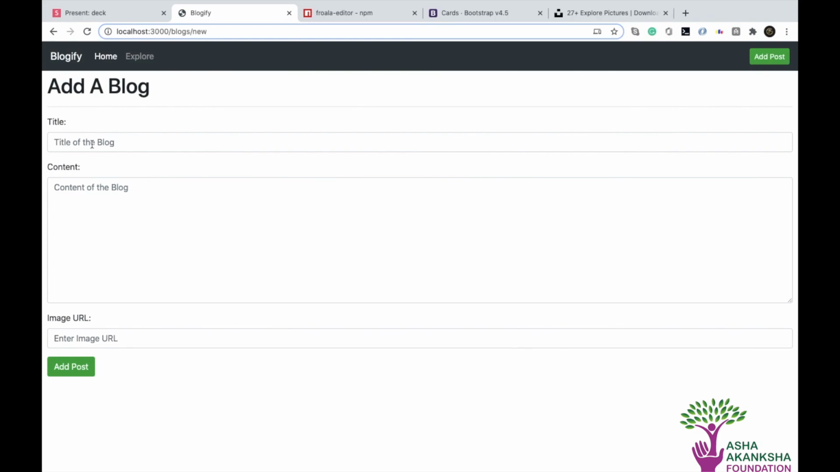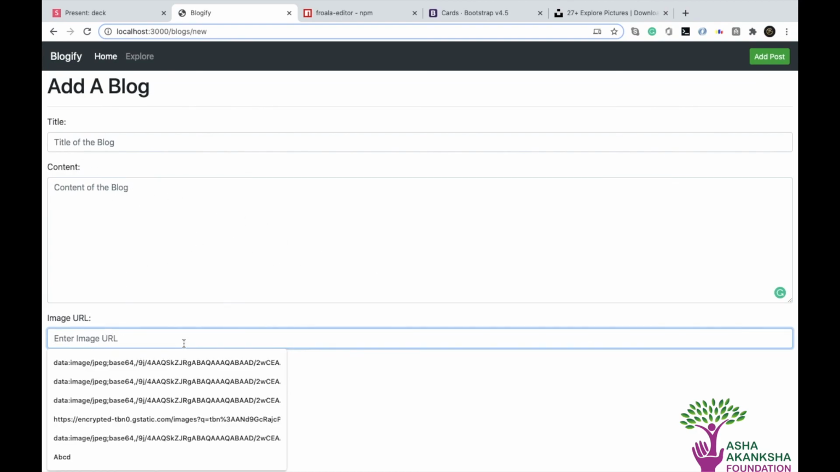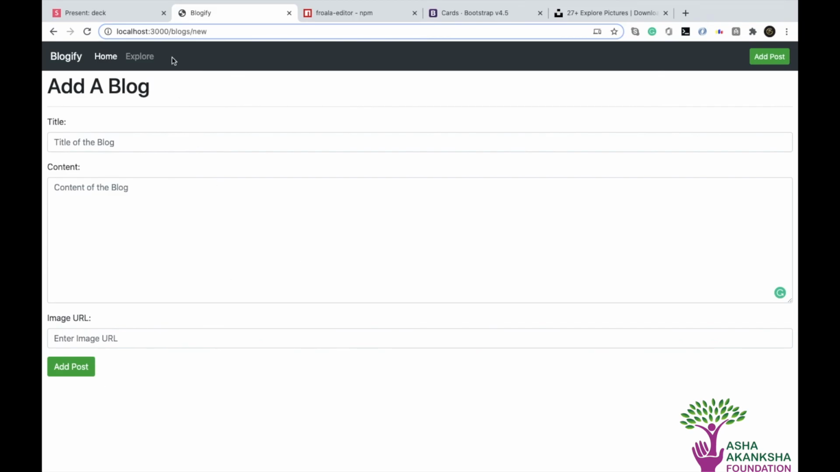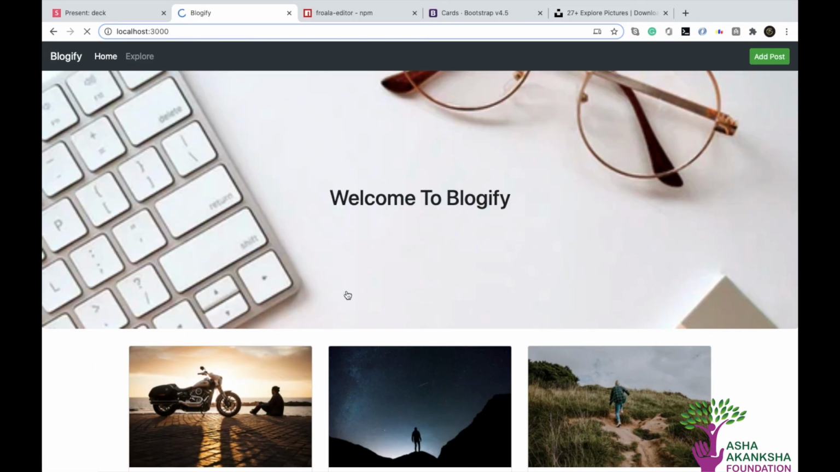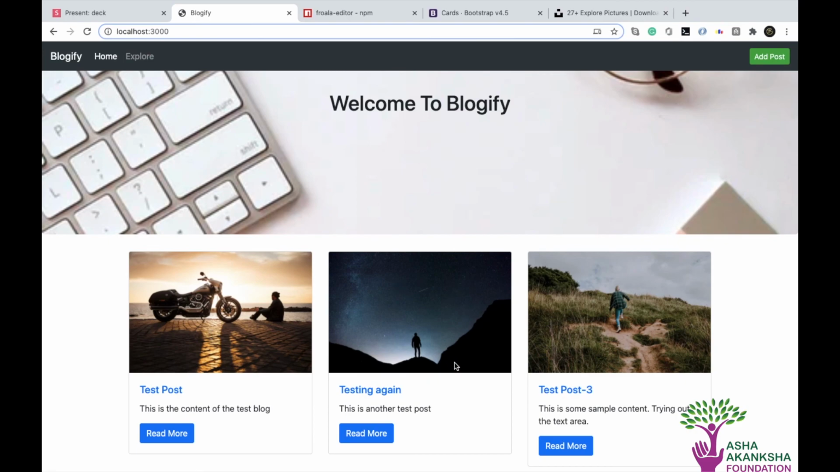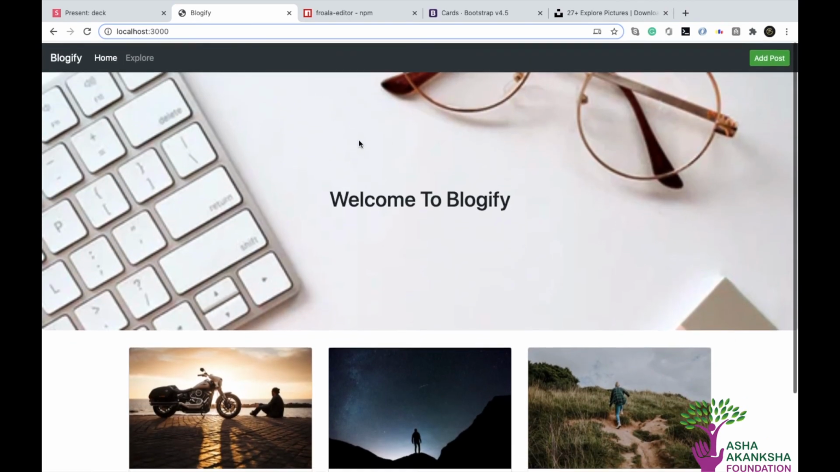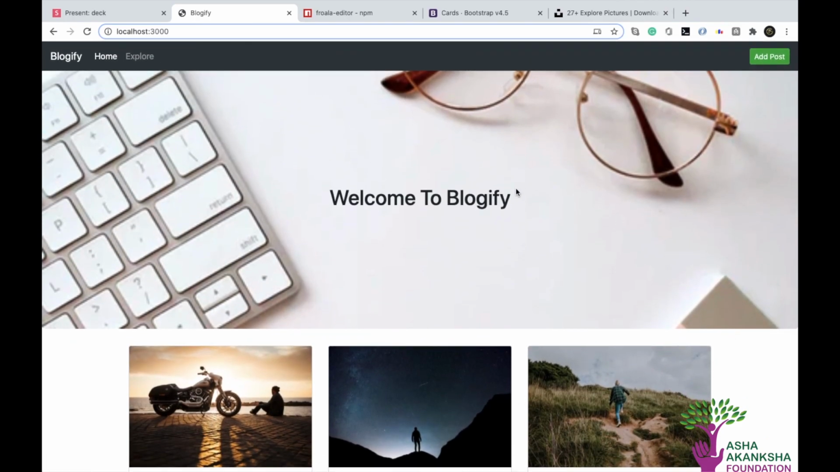So now our add post is actually really much more practical. We have a title field. We have a content field, which is not just something where you have to keep on typing and typing and typing. You can have a good text area here. And the image URL will be whatever you want it to be, right? And this page will have that too. Great. So now we have finished this specific portion of Blogify until now, and now we'll start something new.